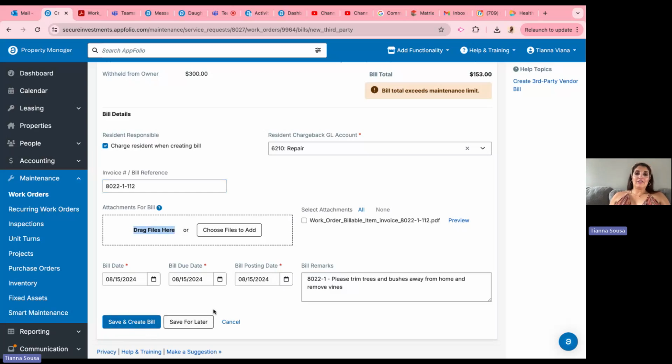I'm not going to do that because I've already created the bill. I don't want to create a duplicate. But normally you would click that. Always make sure, sometimes you have to click it twice. Every property we have has a $150 maintenance limit. So if the invoice is more than 150, after you click this, you think, oh, it went through when you go on to your next task, but it actually doesn't go through.